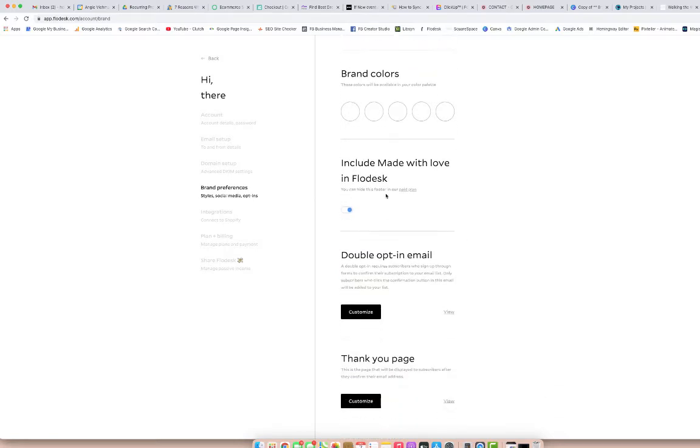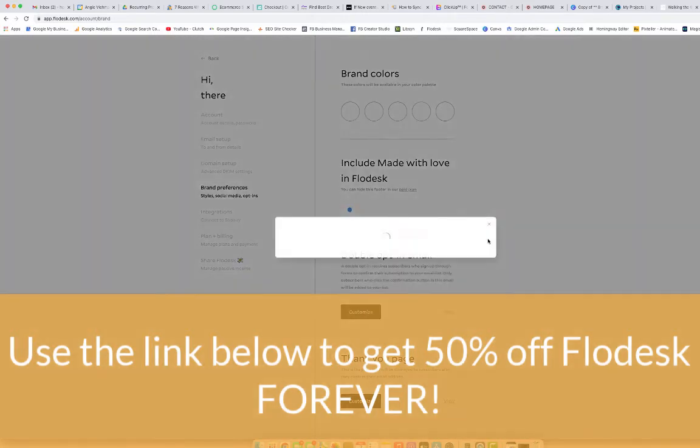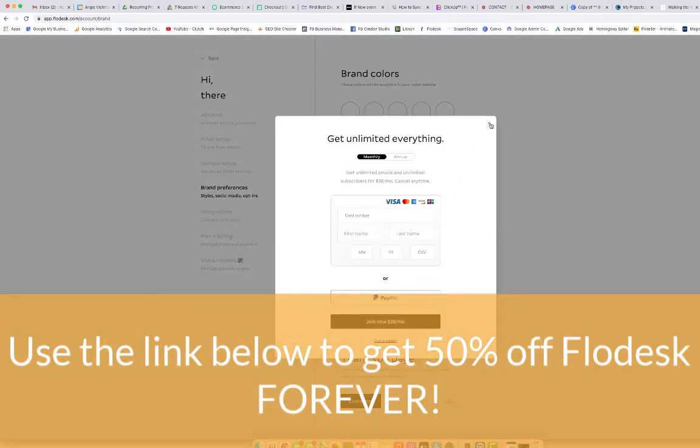And then here, include Made with Love in Flodesk. Now, if you're using a paid plan, you can turn this off. Now, this is what shows up at the bottom of the emails that you send out. So if you don't want people to know that, you can click that, and then obviously it'll ask you for some money.